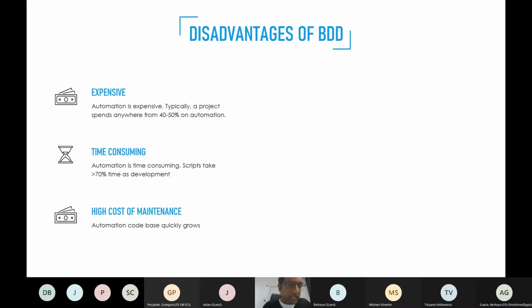There is a high cost of maintenance. What I've experienced is it's for many reasons. What I've experienced is the code grows very quickly because the code doesn't go into production. A lot of best practices don't get followed, and there's no proper code review. As a result, the cost of maintenance is very high.